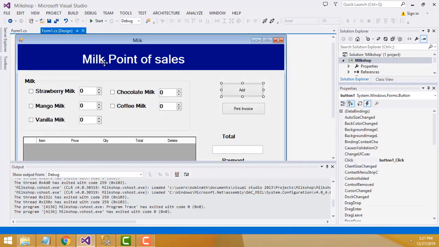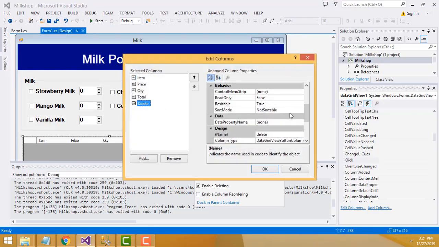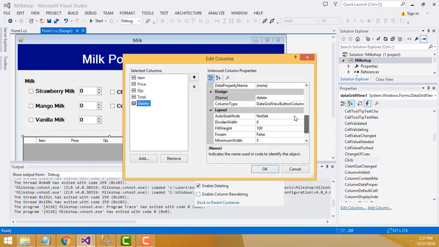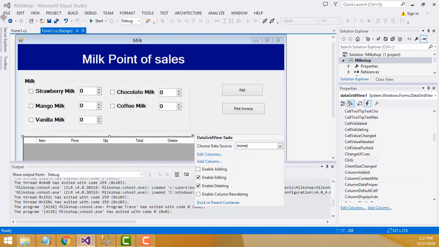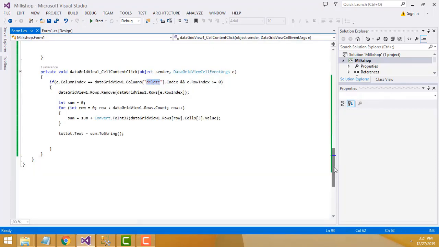The delete means this one. What is the name you have given here? While creating the delete button, we gave the name as delete. That's the thing we have to use here, then only it should work, right? The button should be identified by its name.